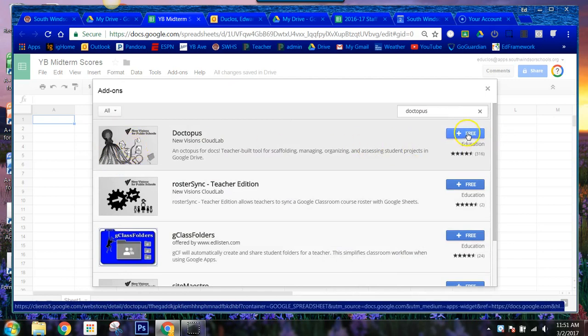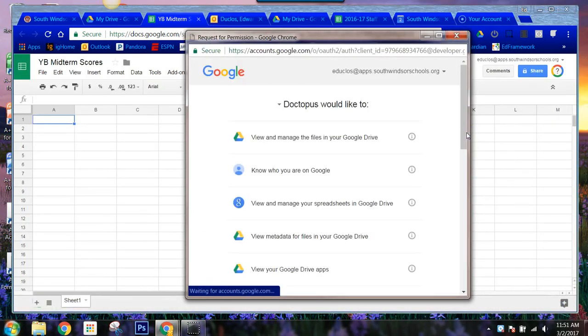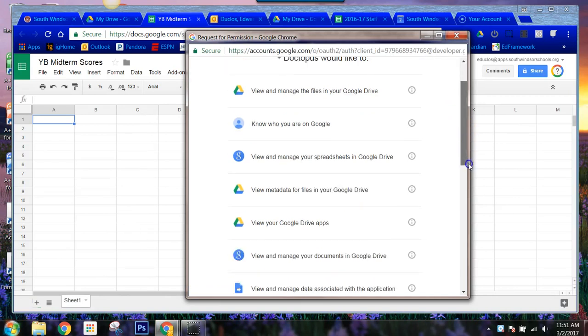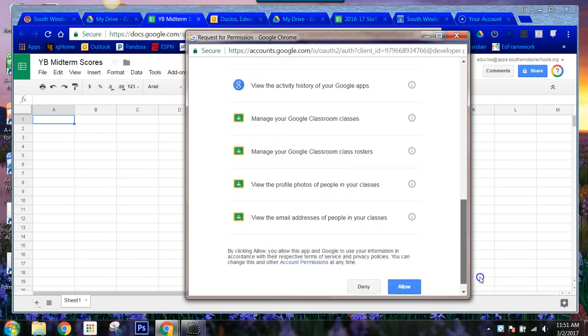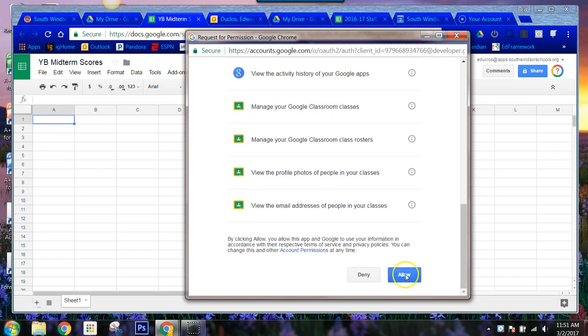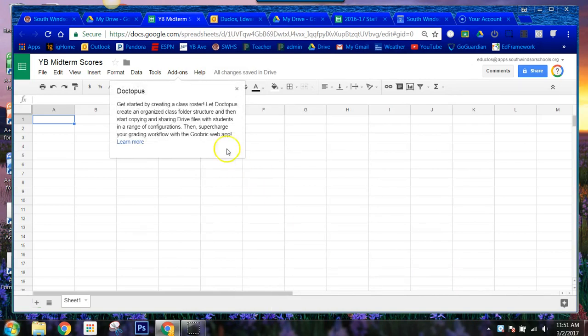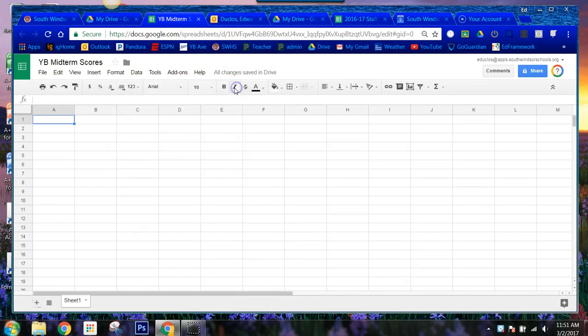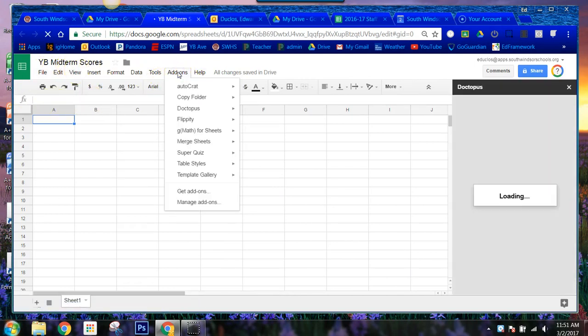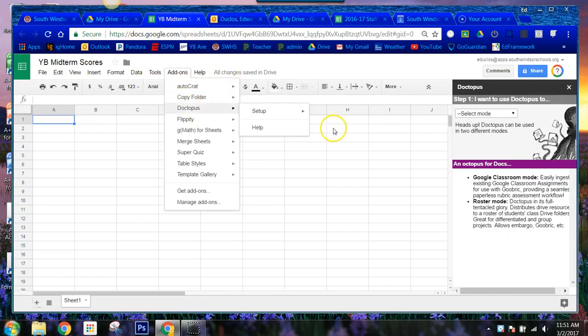It says free, so I click on the free. It's going to ask for permission to go through my Drive, documents, etc. and my Google Classroom, and I'm going to allow that. This has already been vetted, so we're ready to go. It'll take just a second, it'll pull it up, and now it's added Doctopus to my add-ons. Anytime I open any sheet now, it's going to be here.